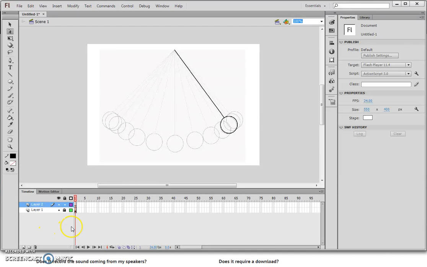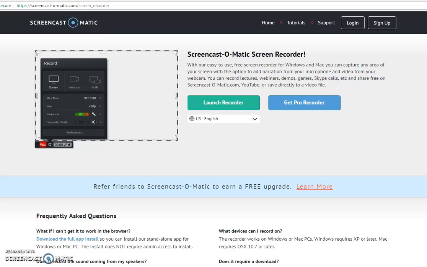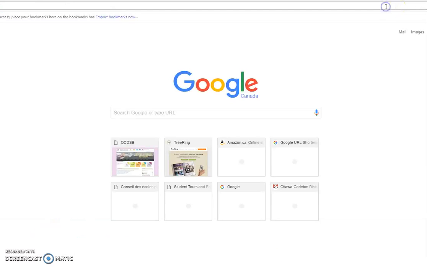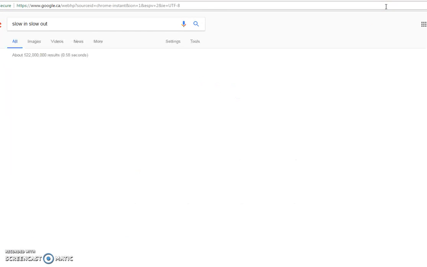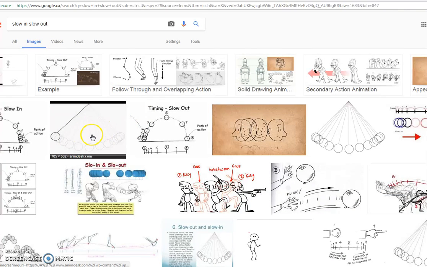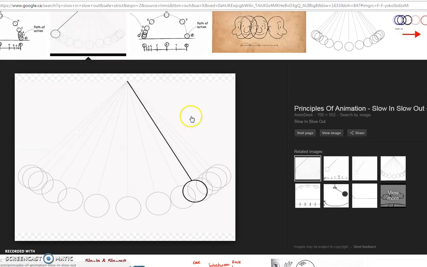Okay guys, I'm going to show you a few tips to work on with slow in, slow out. So what I recommend is that you go to the web and look up slow in, slow out. You probably saw this in the other video. Go get an image that works well. This is the one I use, and I think it's quite good. So copy it, even if it's an animated GIF, don't worry about it.